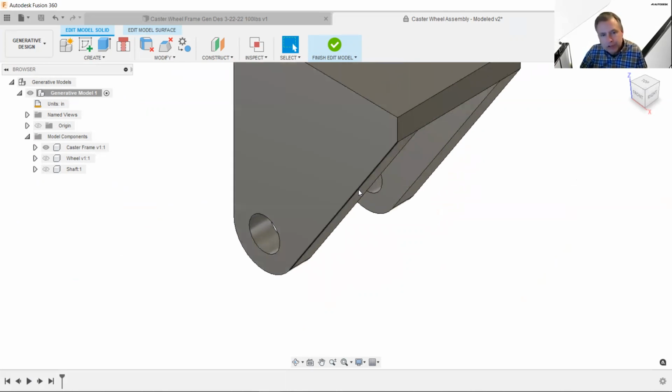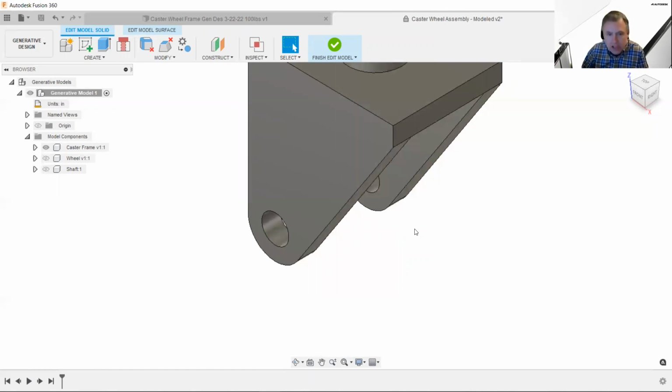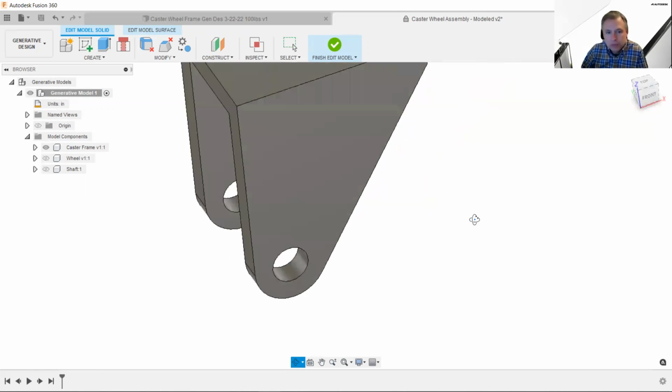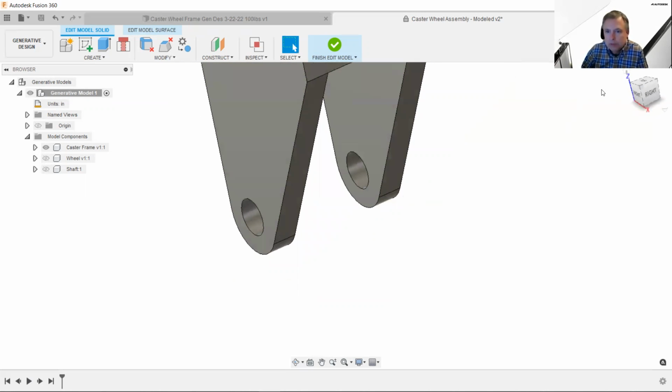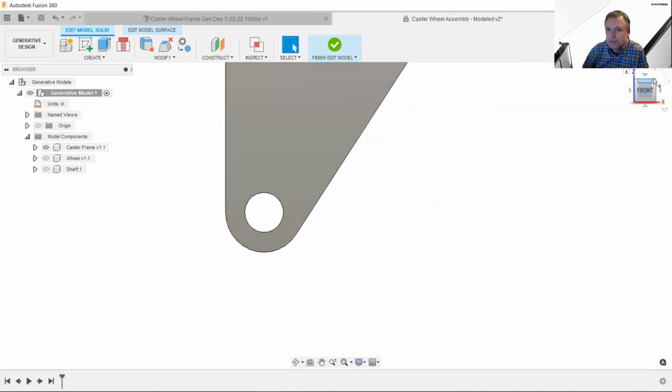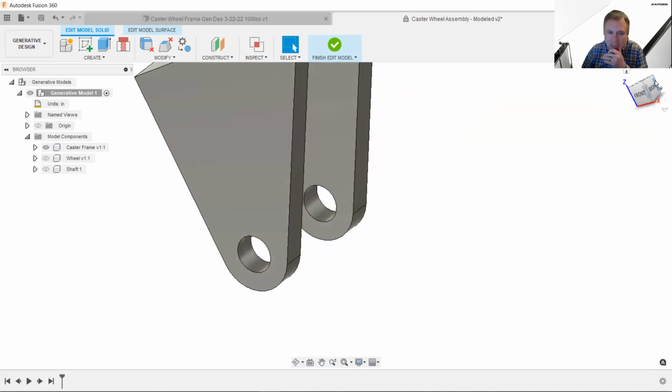With Fusion, everyone hopefully has a wheel on your mouse. You can scroll in or out. Shift plus the wheel, you'll be able to rotate your viewpoint. And you can also use the view cube. If you want to go back, you can click on the different vertices and different faces to orient that. And you can also click and drag on the view cube, a little side tip.